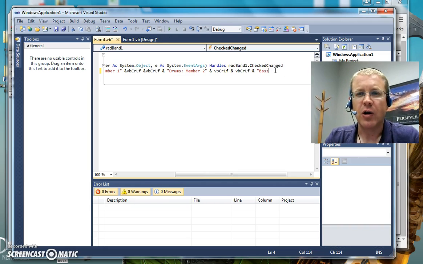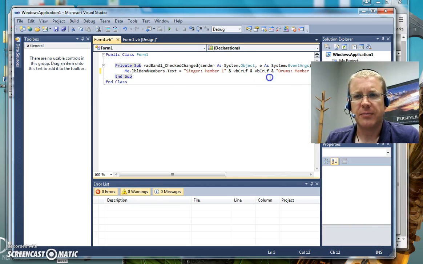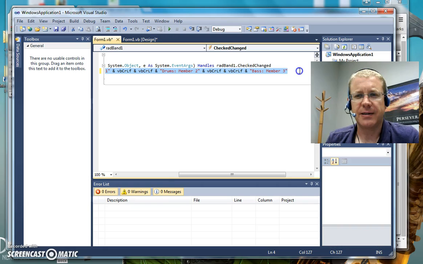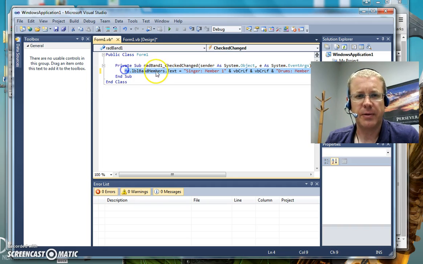Now notice I'm putting quotes around the things that I wanted to actually display. So whatever's in the quotes, it's going to actually display. So I'm going to call this member3 as an example. Okay, so there's my first band, right? So now I'm going to copy all this to make it really easy. So that has 3 members. Copy it.